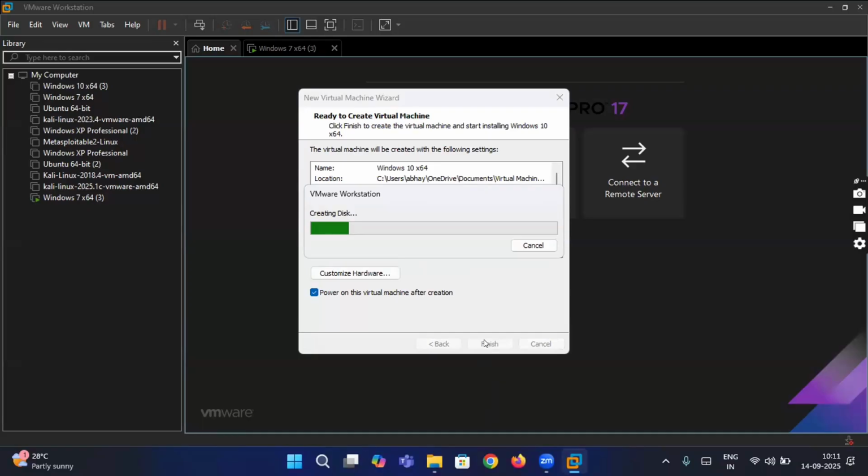In this case, we just have to choose the ISO, choose the RAM to 4 GB, and the size should be 30 GB. These three steps you have to follow in this case. In the installation of Windows 7, we had 4 steps. In this case, we have only 3 steps.